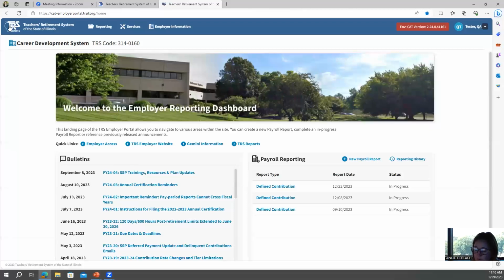Okay, so I want to show you a few quick tips that I've learned through this process. You'll find these in the presentation materials that are posted on our TRS SSP employer website, which is a great resource. But let's go ahead and get started on this. In the payroll reporting box, you'll notice that there's a link to reporting history. So let's click on that.